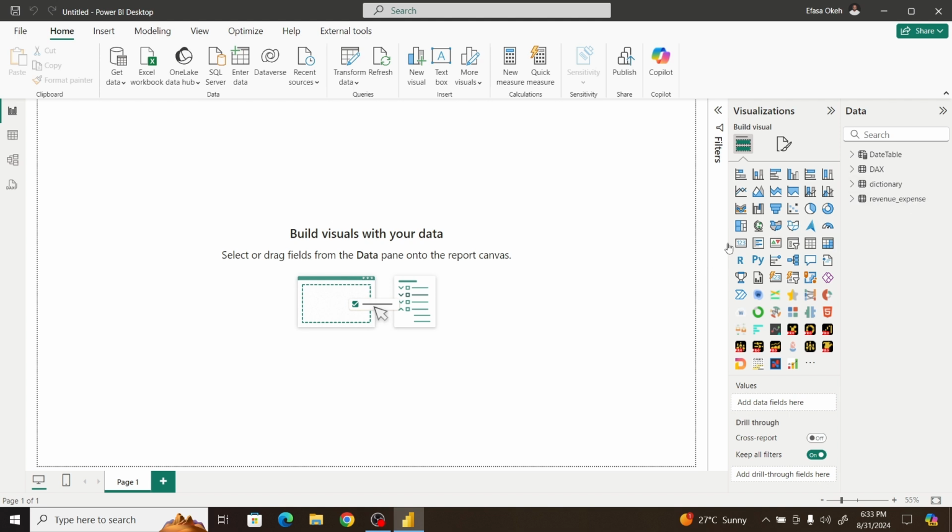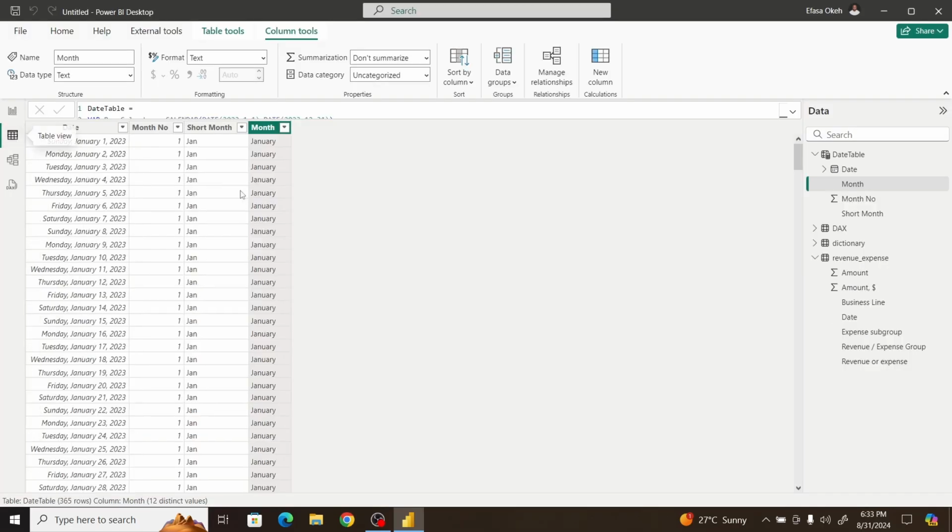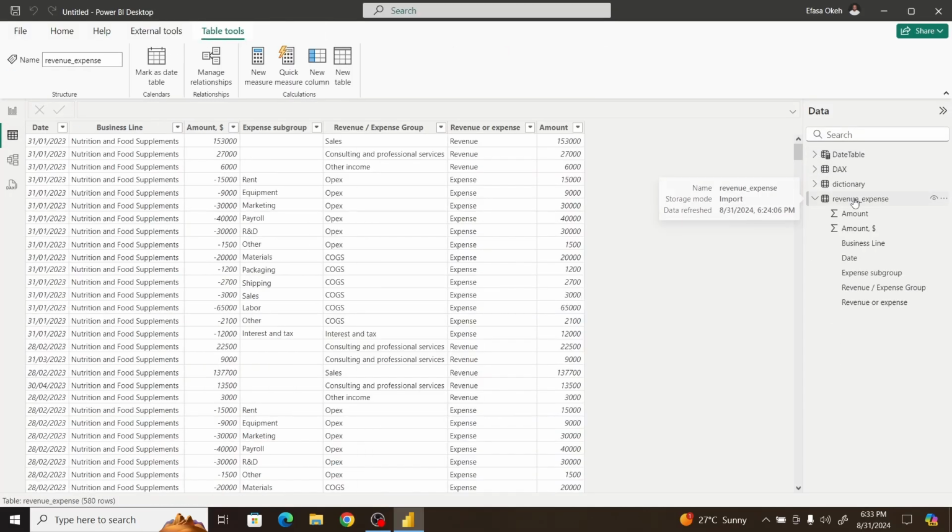So for every measure we're going to be creating for this report, we're going to store that measure on the DAX table. So let's quickly look at our table view once more. Let's navigate to our revenue expense.